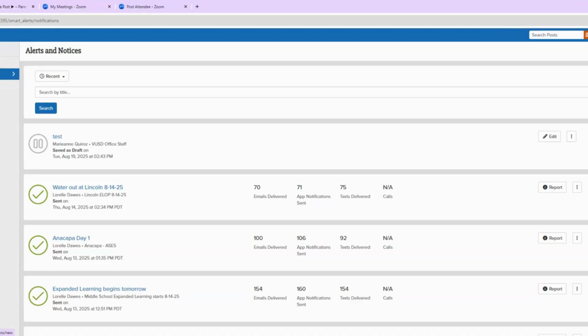You have a lot more flexibility in the smart alert as to how much you say. I don't think you can add a PDF or any kind of attachment. That's only in a post. And you can choose whether you want to send a text, a voicemail, and or an email. So you have a little more flexibility in that smart alert.